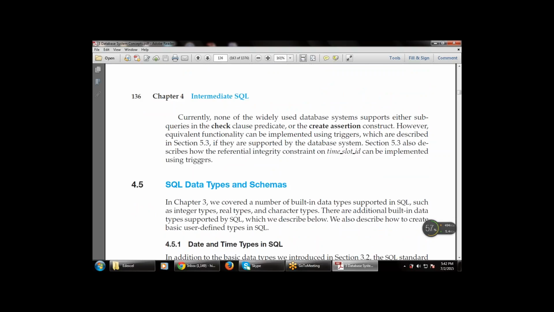Now next are the SQL data types and the schema, that is, what are the various data types available in SQL and what is the logical design, that is the schema of the database. I'm not going to start this right now; I'm going to start it in tomorrow's class. I have to wind up this class here because this is a lengthy and very important topic, so we will take it in the next class.